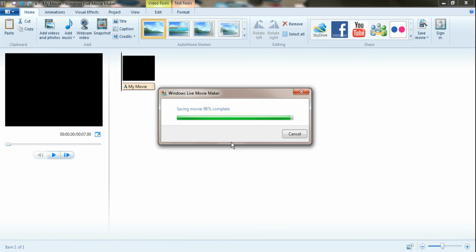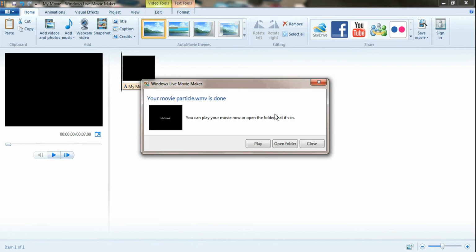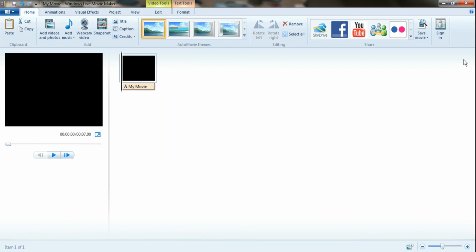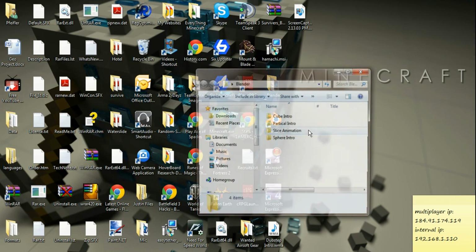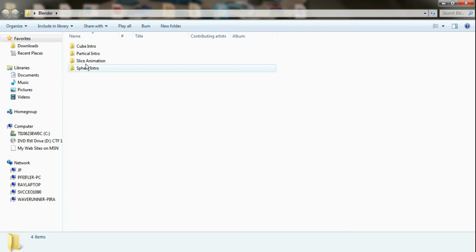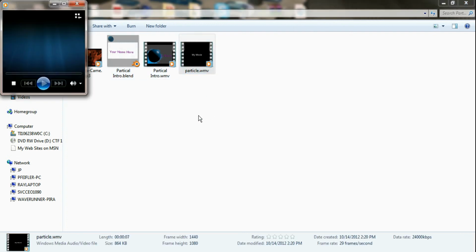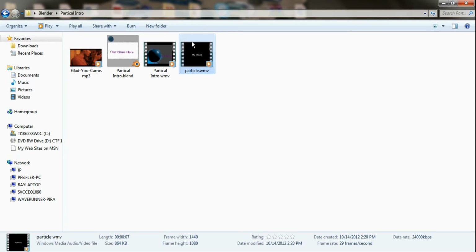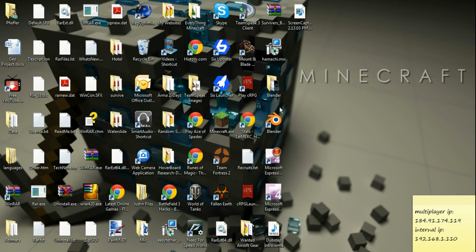Takes a minute. There we go. It's going to say it's done. Just go ahead and close that. Exit out, say no. And then when you go back into wherever you put your folder, or the file, it's going to be right here. So that's how that works. This was a tutorial on the particle effect intro.